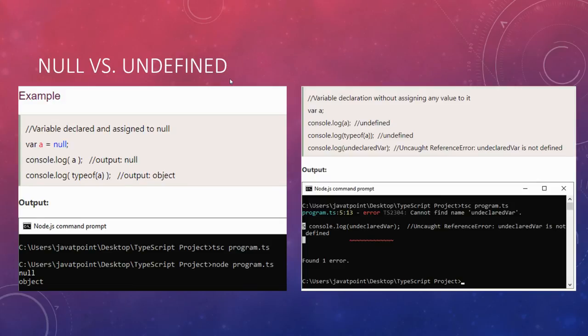This is the example of null and undefined, where we have declared a variable a which is null, and we have console logged it to see the output, and we have also console logged the typeof a. So we are checking what type a null value gives. You can see it is null and object. Whereas when we define a as undefined and use console log with typeof a, we get an error.